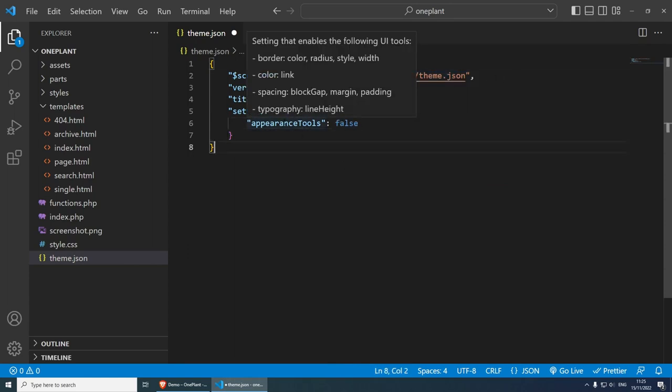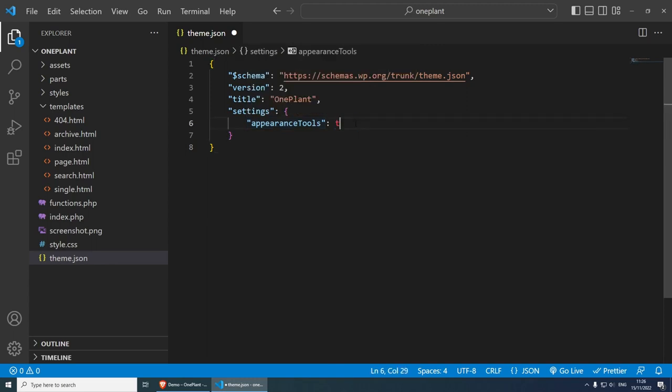If I hover over, you will see that this is the setting that enables the following UI tools. Border, such as the color, radius, style, and width. Color for the links, spacing, block gap, margin, padding, typography, line height. So I want all of them available, and I'm going to put these to true.